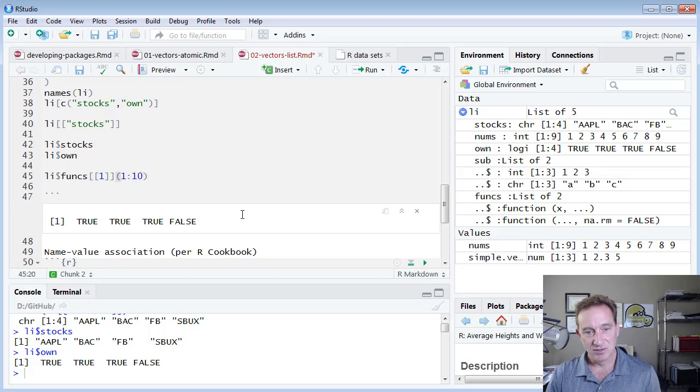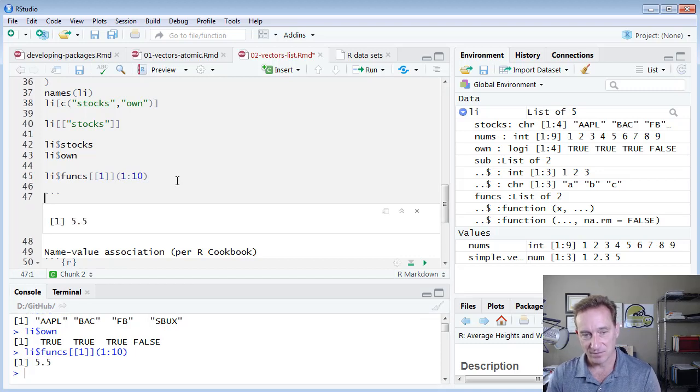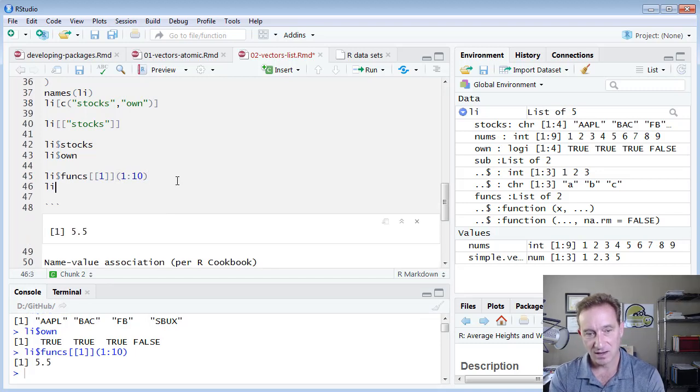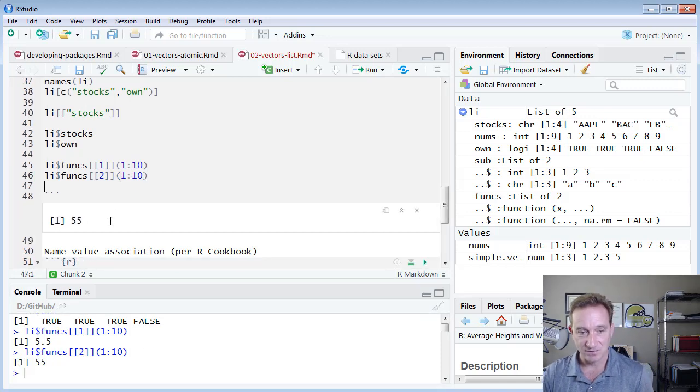So what I've done with that command is pull out the mean function, and then I'm just going to put in 1 to 10. So you can see what I'm doing there is running the mean, or average, on the sequence from 1 to 10. Let's see if that works. 5.5, it works. So again, li, the element called functions, and I want the second. Now I'll take the second element of that sublist called functions, and that's the summation. I'll run that on the sequence 1 to 10, and I get 55.